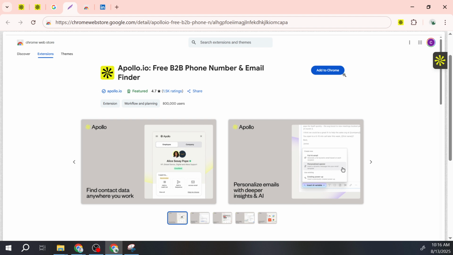This pop-up will ask for your confirmation to add the Apollo extension. To continue, click on the Add Extension button. Rest assured, this step is safe and necessary for the functionality we want to achieve with Apollo.io. Once you confirm the installation, the extension will automatically download and install on your browser. It's a seamless process that doesn't require you to lift a finger.